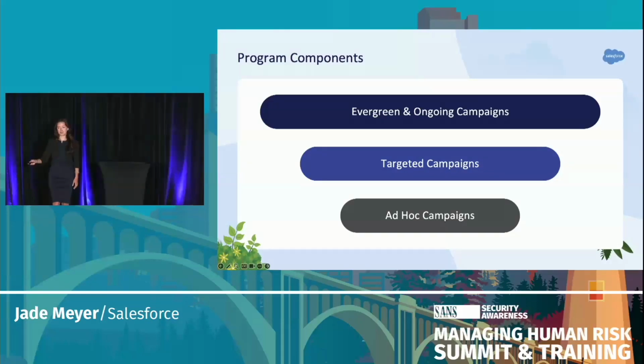On the other end of that spectrum, you have your ad hoc campaigns. So these are a little bit more of a reactive approach. These might be asks from leadership based on trends in the industry or incidents that have occurred at other companies that you want to prepare your own company for. And then in the middle of that, we have our targeted campaigns. And this is where the data really comes in. Here you can get really proactive.